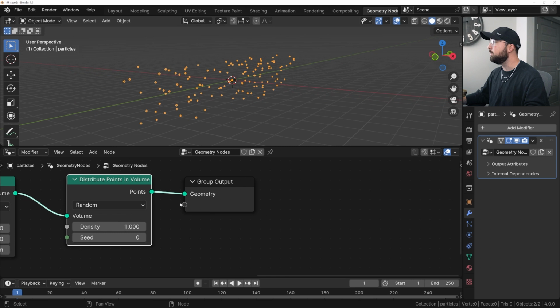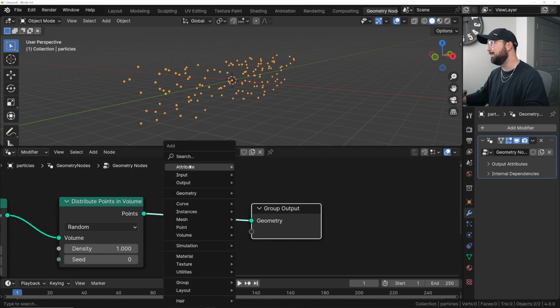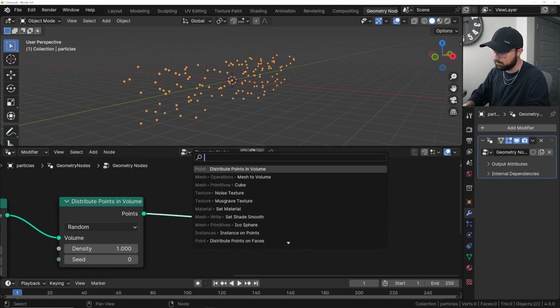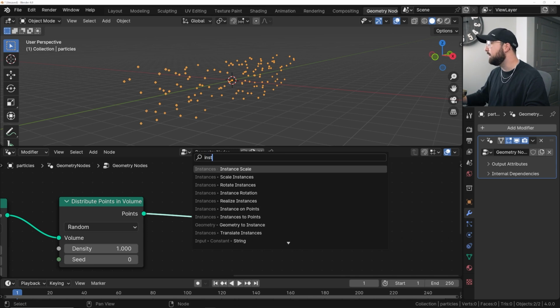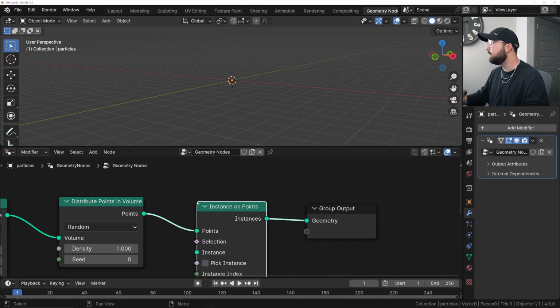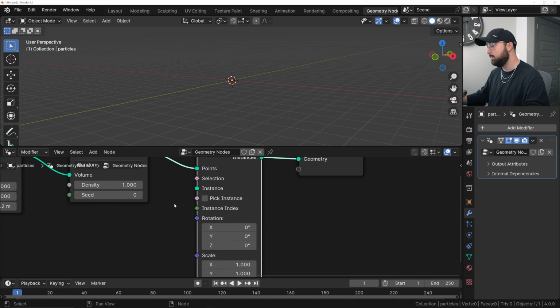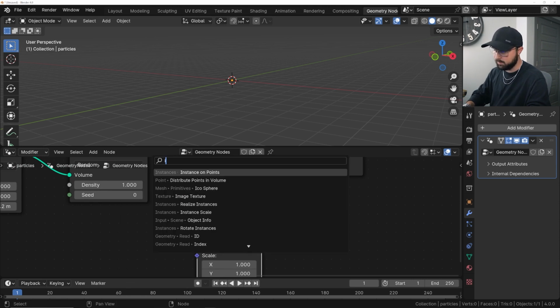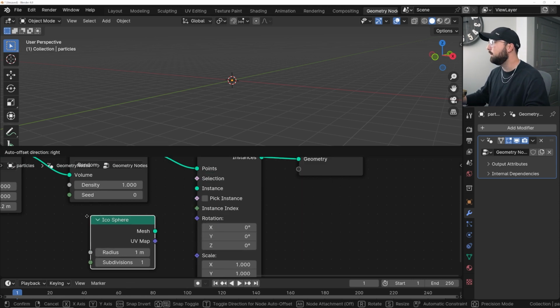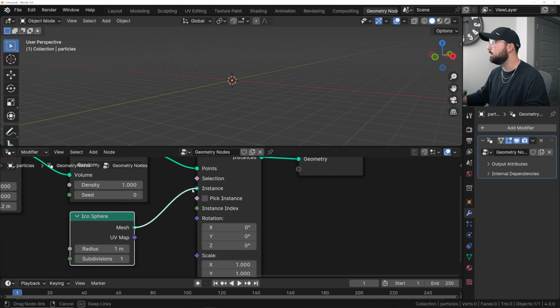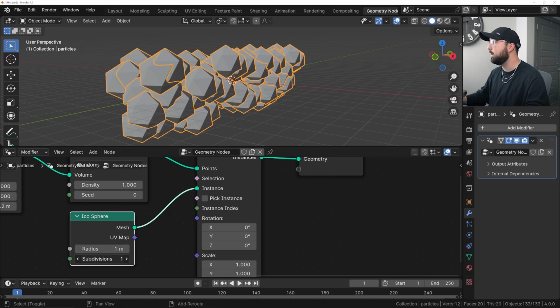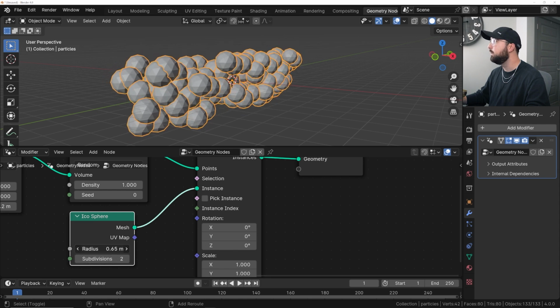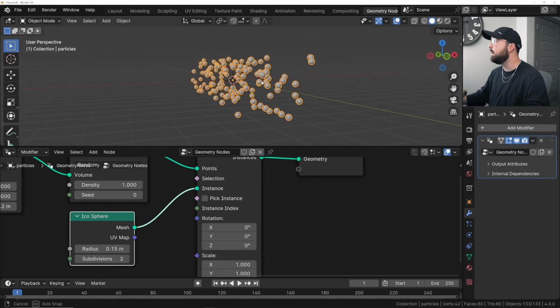So what we're going to do is we're going to get an icosphere. Well, first we need to go ahead and get an instance on points. Because we have our points, we need to instance on them. Plug that there, and then we can get our icosphere. So ICO, icosphere, plug that into the instance, and then now we have all of these guys. So we'll bring our subdivisions up to 2, bring this guy down, and now we have this.